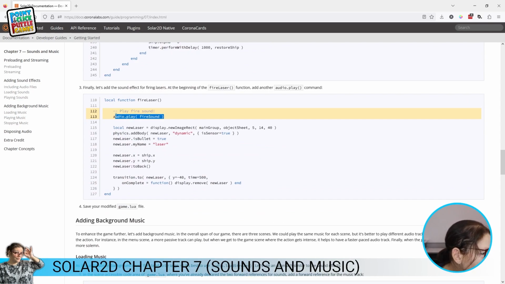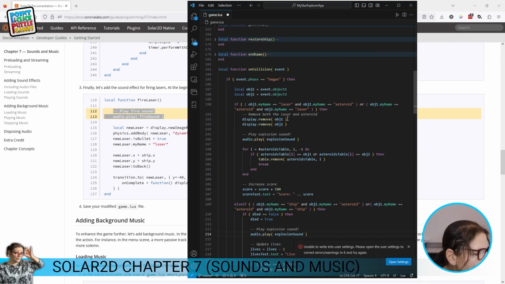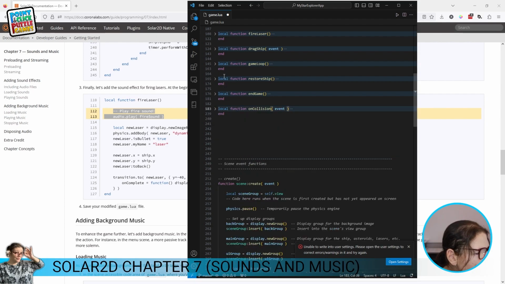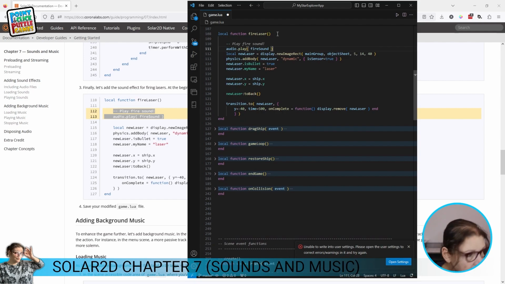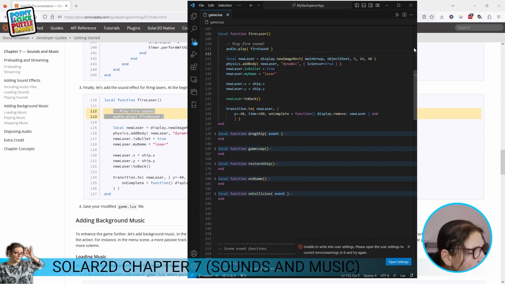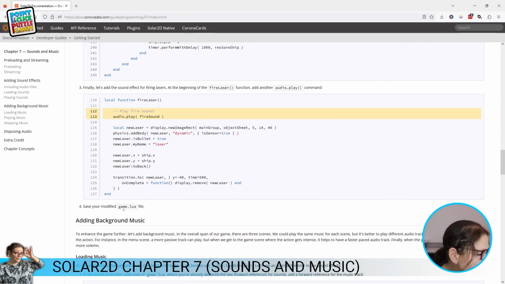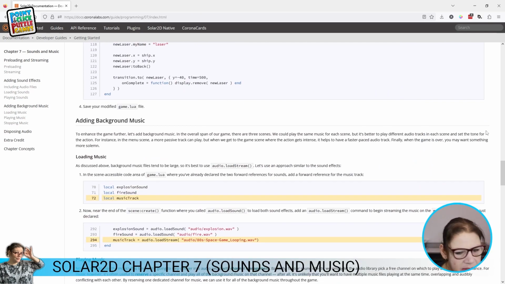So I'm just going to copy that straight inside the fire laser function. So fire lasers up here, straight inside before it gets into the nitty gritty of anything else. Save, and there we go. Now we can save the game and we should be able to play. So let's have a look.